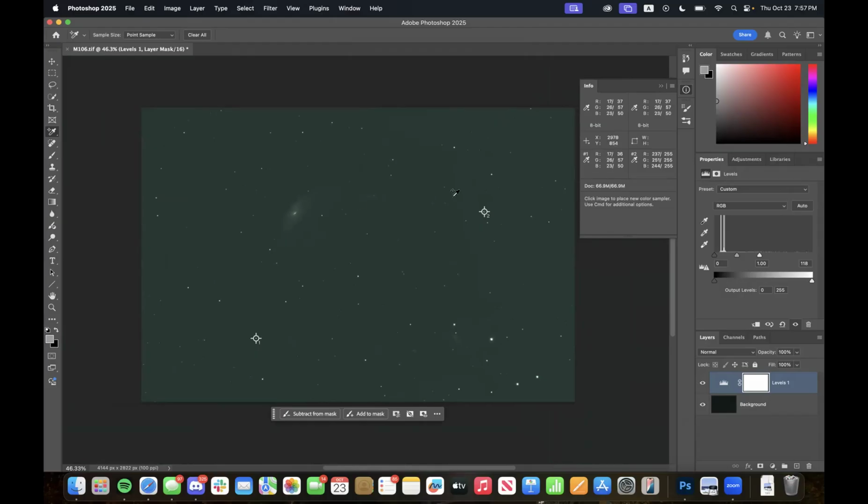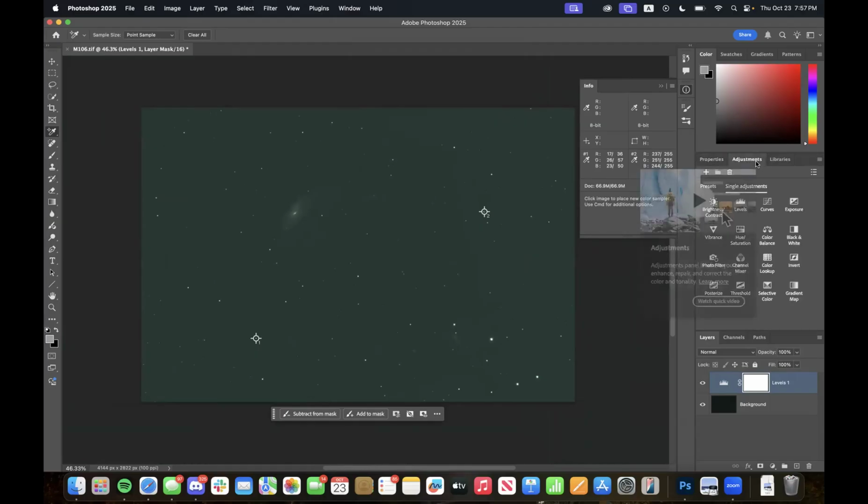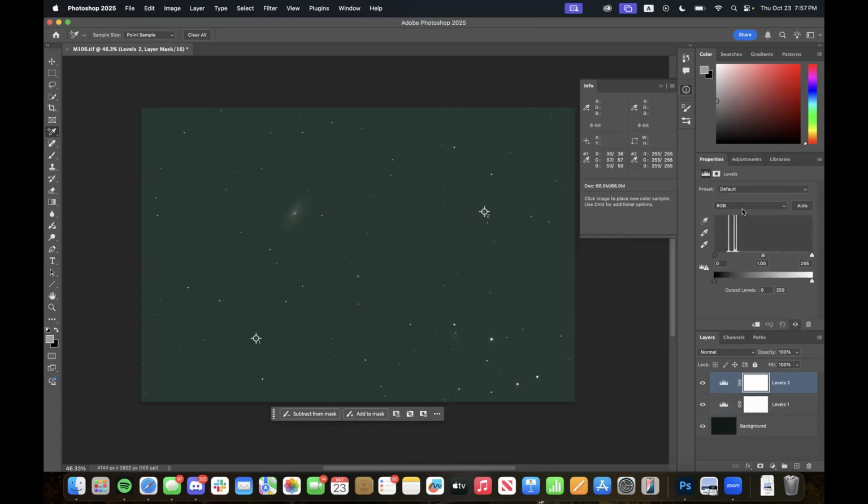So next we're gonna go back over to our adjustments. And like I showed you guys before, we're gonna select another levels layer. As you can see, it gives me a second levels layer right there. And what we want to do here now is to adjust the individual color channels to make sure that the first point's values are all equal to each other, but not high enough to be white. I'll show you what I mean right now.